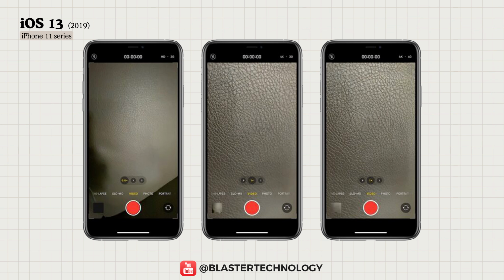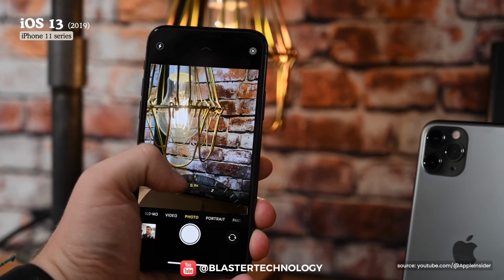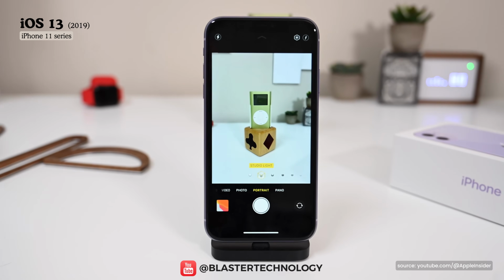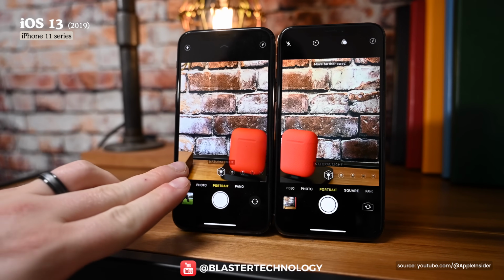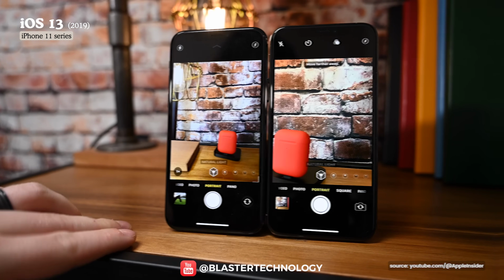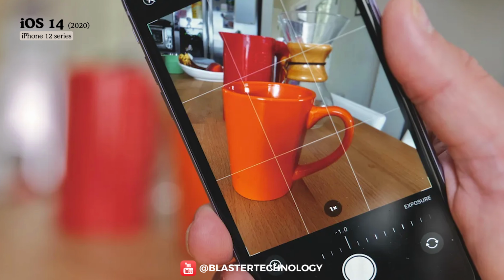The interface was also updated to make the available zoom levels more visible, making it easier and more intuitive to switch between cameras. In addition, users gained greater control over portrait mode lighting, including the ability to adjust the intensity of the lighting effect. iOS 14 reorganized the camera app controls.